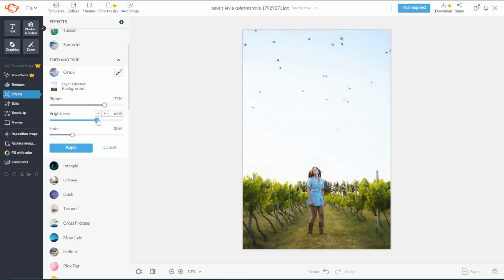In this effect, you have the option to adjust the bloom amount that you would like to apply on the image, which basically gives your image the glowy airbrushed effect. You can also adjust the brightness level of the effect if you think that it makes your image darker than what you have in mind.